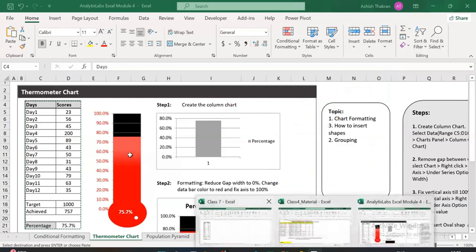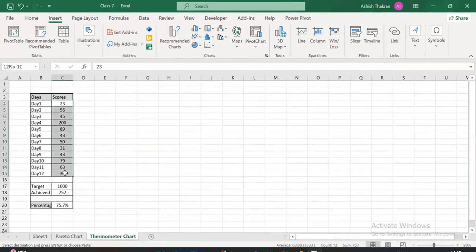Okay, then. So see, for each day, I'll be adding up the points, right? This is my target, 1000. This is how much I have achieved on day 12. And this is the percentage.